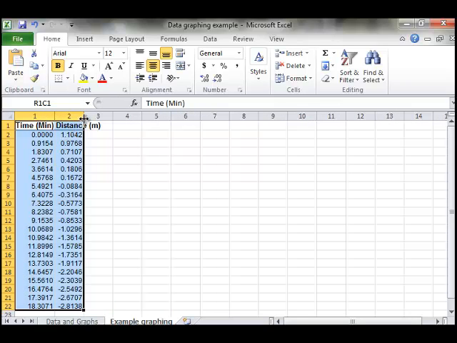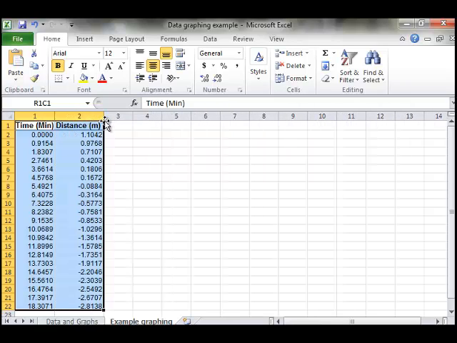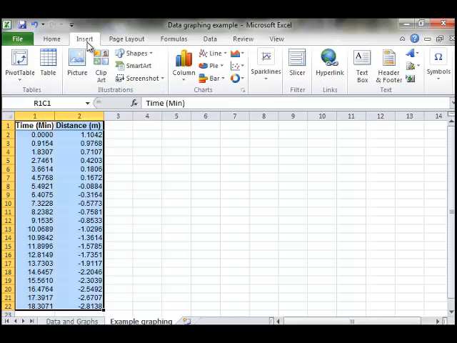What you notice I'm doing is playing around with the column width by grabbing between the numbers 2 and 3. I stretch this out a little bit so that it's easier to work with. The next thing I want to do is show you how to insert a graph using data that's on our worksheet. While I've got this data highlighted, I'm going to go up to the Insert tab and click on that.